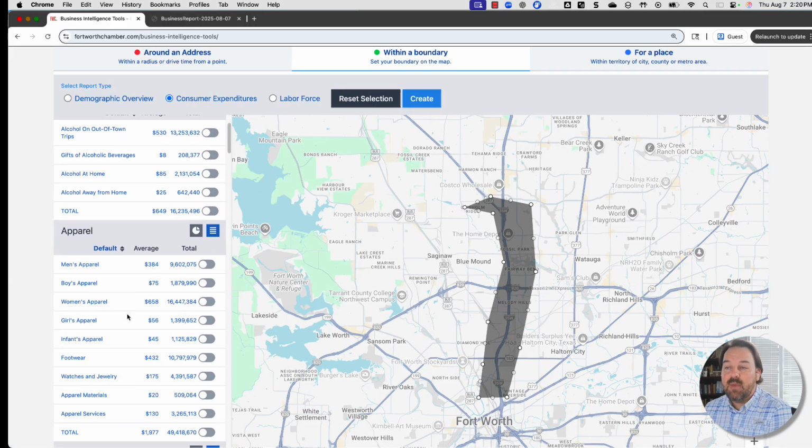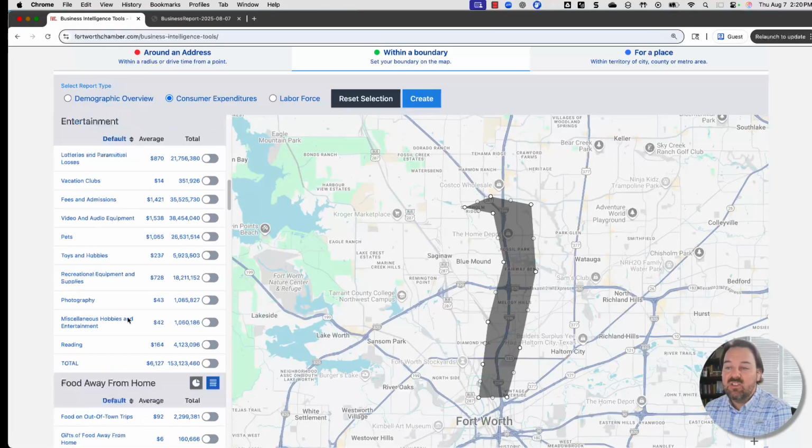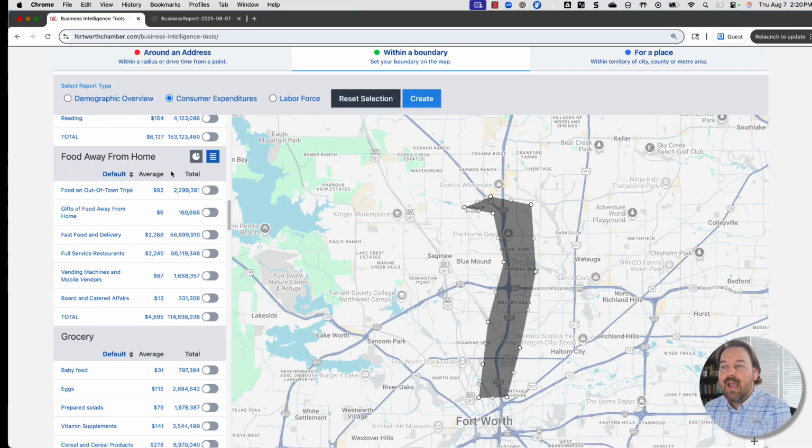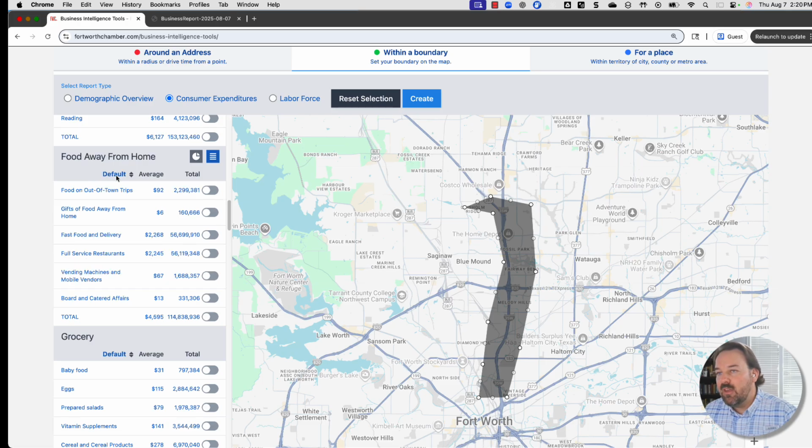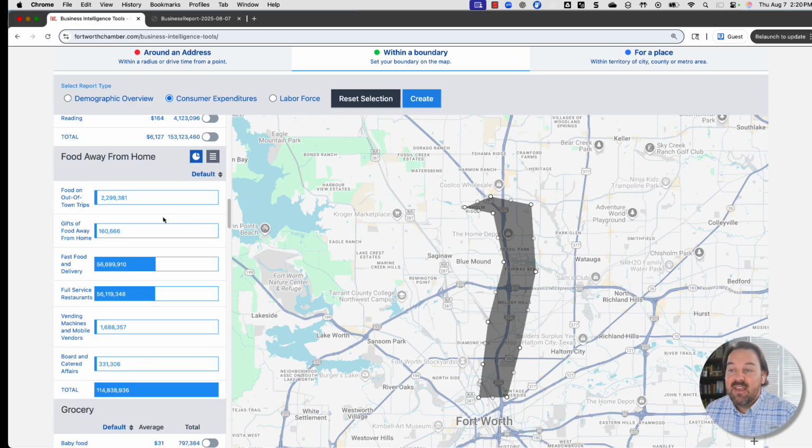Alcohol, beverages, apparel, contributions, education, entertainment, food away from home. I can look at this data in a few different ways. I have a default view here. I can change it by alphabetical, maximum value to show me the highest item. Of course, total is going to be the highest. And then fast food deliveries is the true highest subcategory. I can do minimum value, and I'm back on default. I can even look at this in terms of a chart.